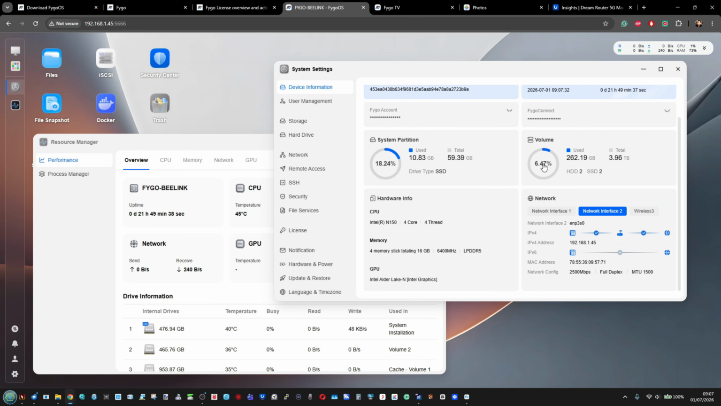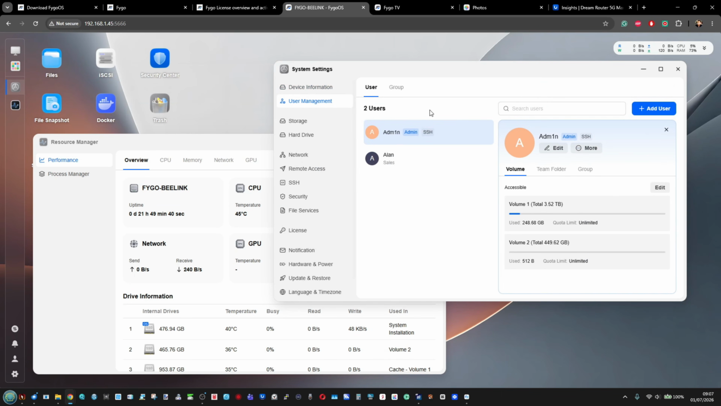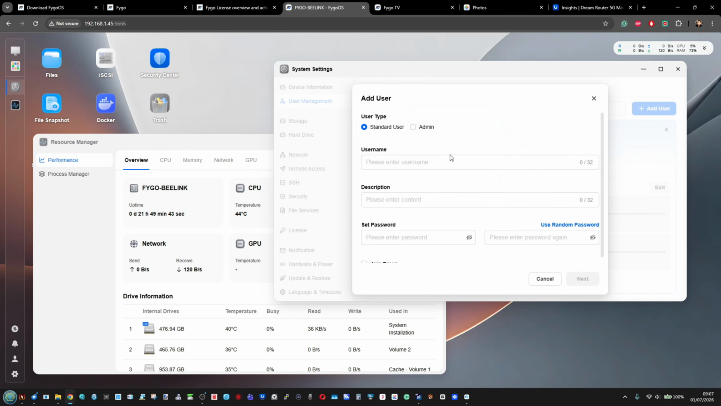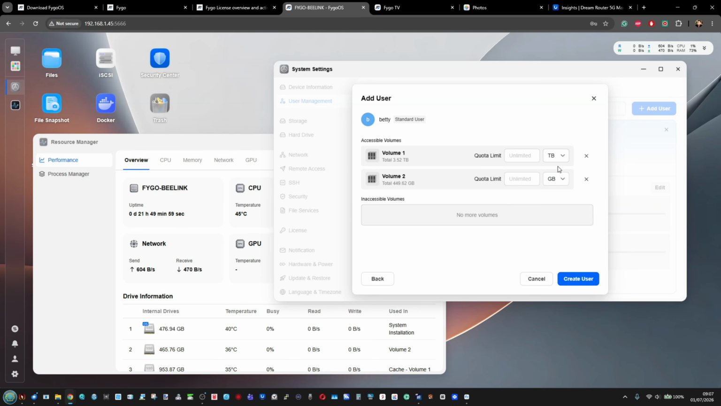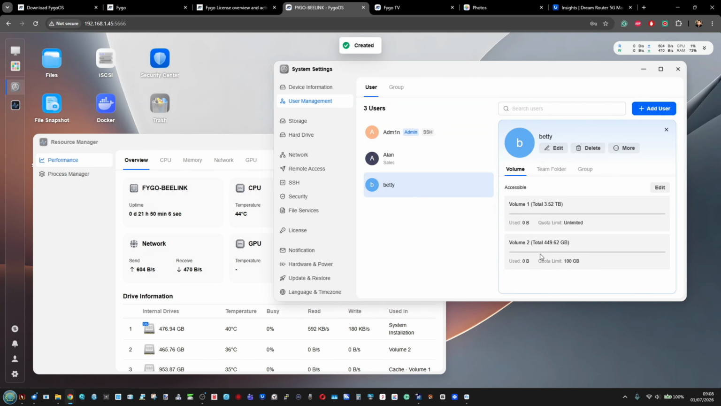There's your one panel bit of information there, but of course these break down. Creating new users, so creating a brand new user out the gate. We can call them Betty. If there's a pre-existing group, I've created a sales team group, you can give them that as well. Click say what they can access. So let's give them a quota of 100 gig on that second volume. Go ahead, create a user, and it's that straightforward.